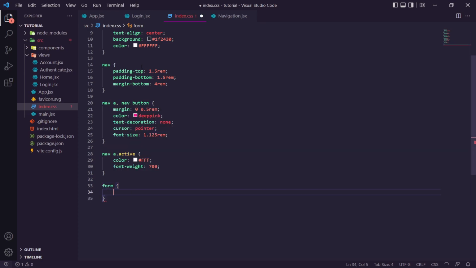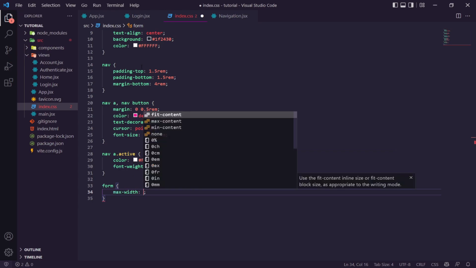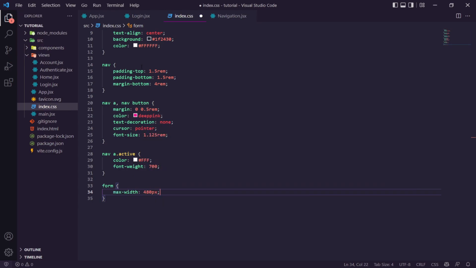Let's just say here the form, it will have a max width 480 pixels. We'll give it a margin of 0 auto. Actually 2 rem. We want some spacing above and below. So we'll add some margin there. We'll add a padding of 2 rem as well to give it some space inside.